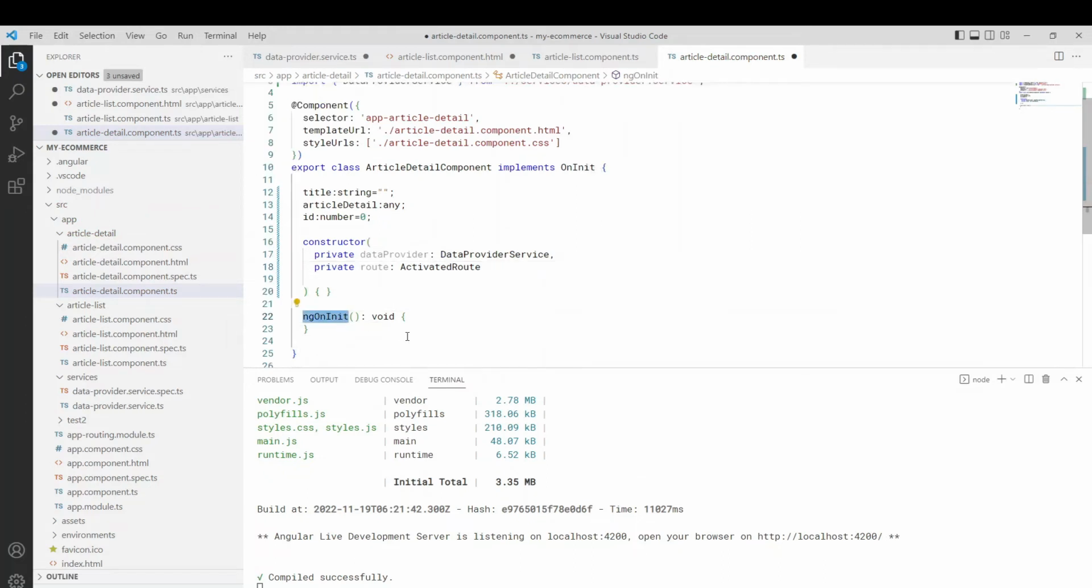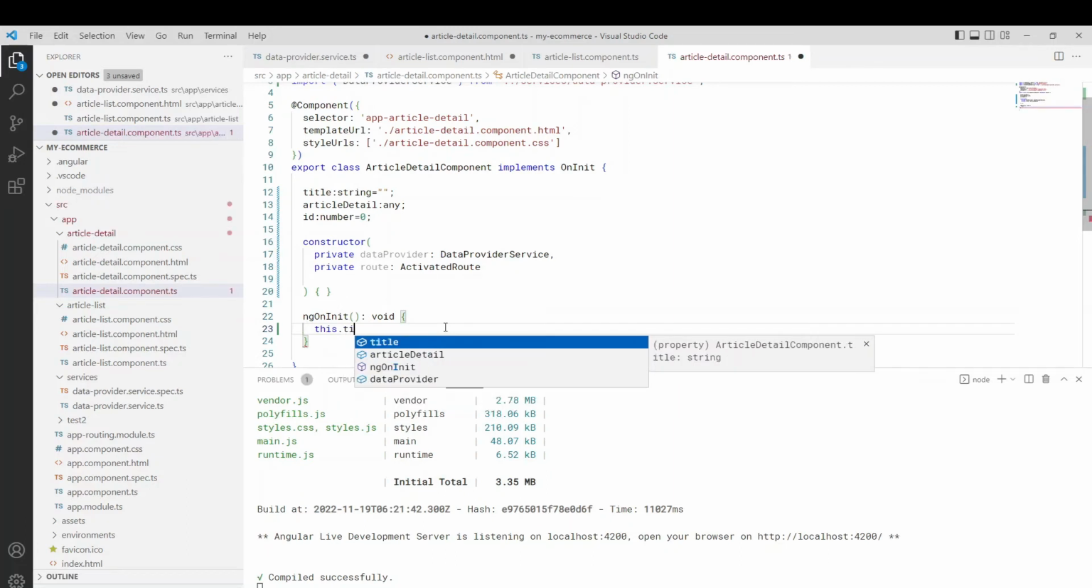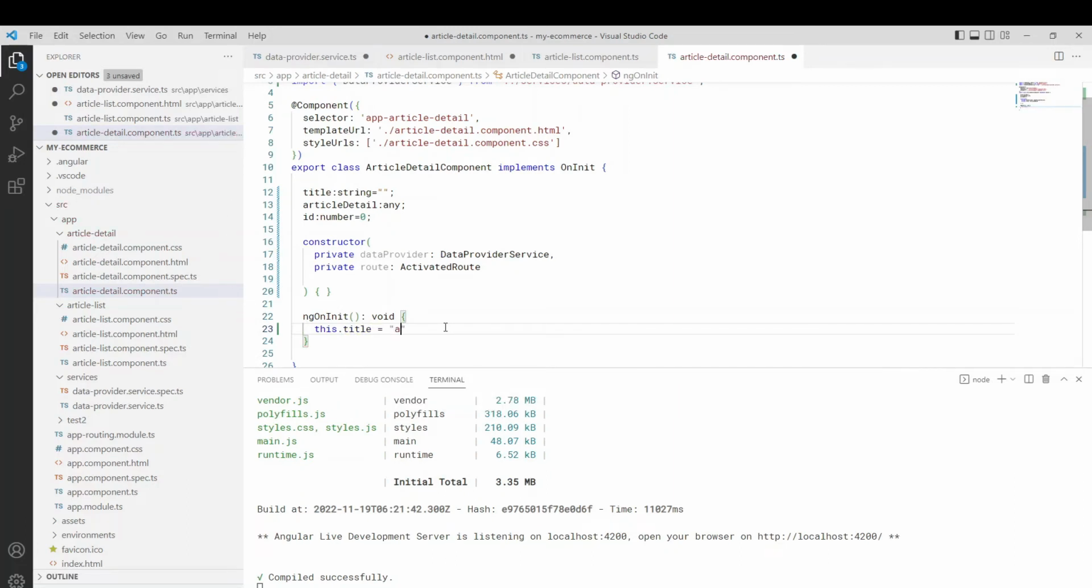In the ngOnInit method, set a page title that you prefer. For example, this.title equals article detail. And then we use the subscribe method to read the query parameters.